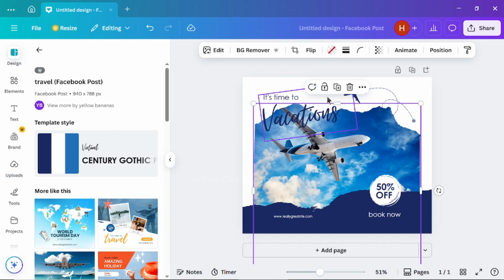A quick tip about Delete. When you click Delete, you may see two options. If you delete the image only, the frame stays, so you can drop a new image into the same spot. If you delete the frame, everything inside it is removed.